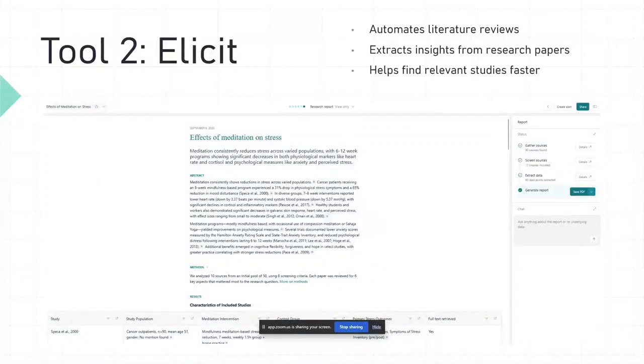So the second tool is Elicit. This platform is designed for academic research. It automates literature reviews and pulls insights directly from research papers. It's incredibly useful for assignments and research projects.